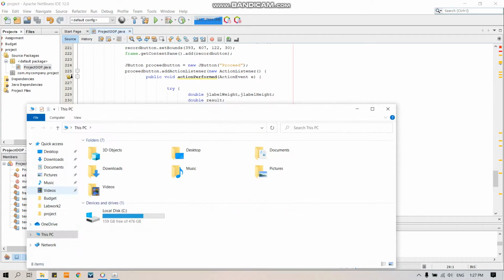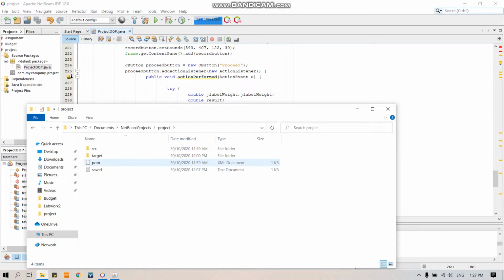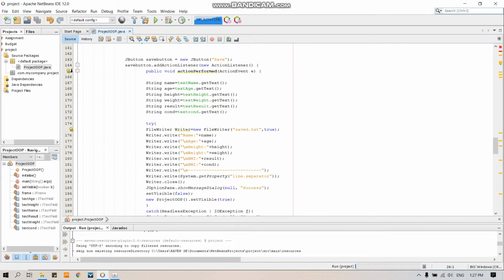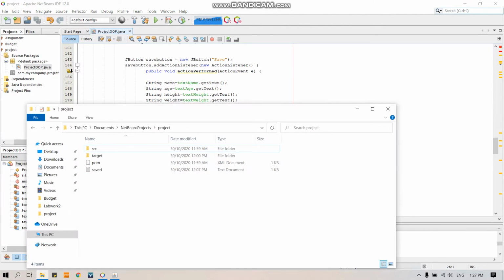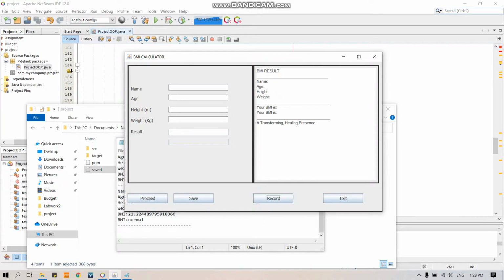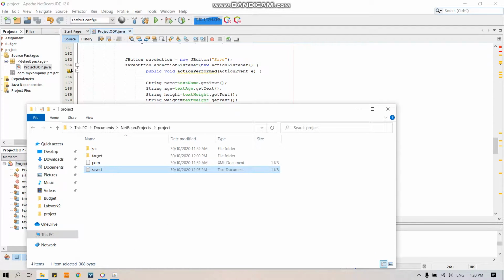First I'm going to show you the text file. The text file is named save.txt. This is the data in the file: the first user, second user, third user. The user inputs data here, clicks save, and then it will be saved in this text file.